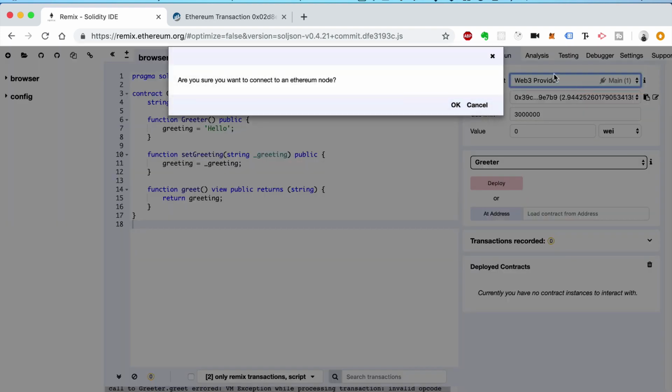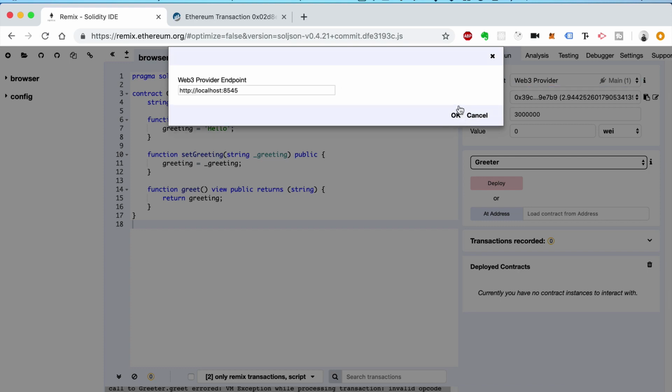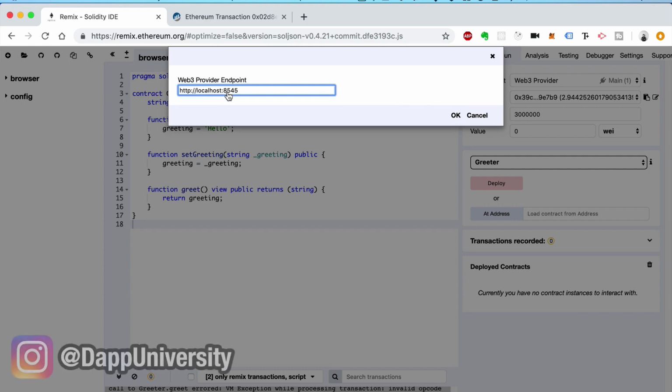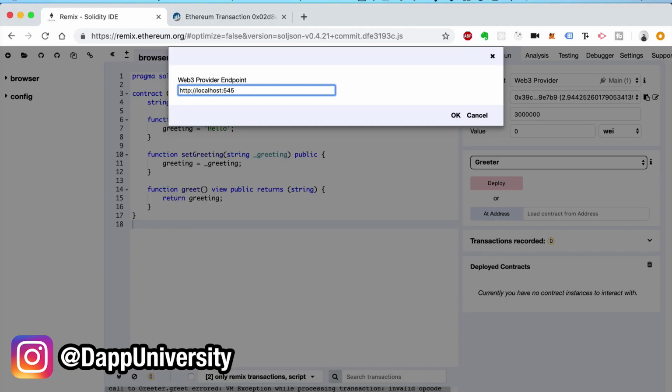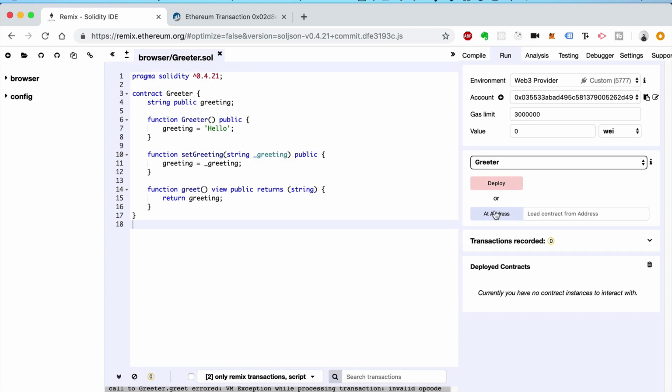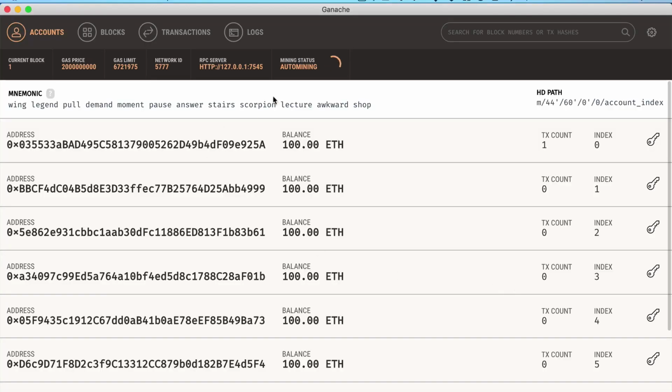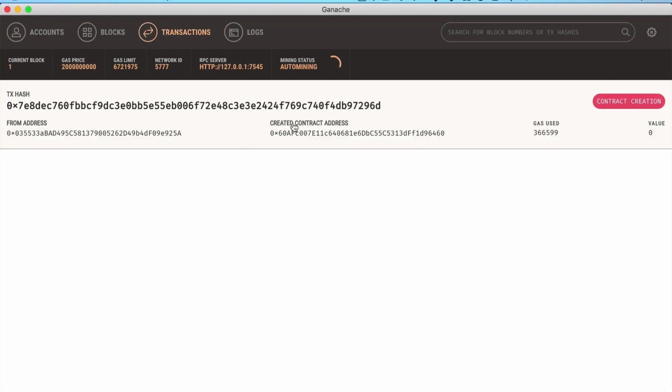So once you choose that, it'll say, are you sure you want to connect to an Ethereum node? Click OK. And then you want to do localhost, and whatever port Ganache is running on, mine's 7545 right here. All right, so I'm going to choose 7545. Okay, and click OK. And now it's connected to Ganache, and we can deploy the smart contract. So boom, it worked. We can actually verify that on Ganache by looking at the logs or the transactions. All right, we can see a contract was created.